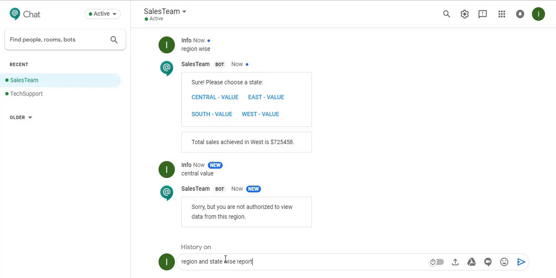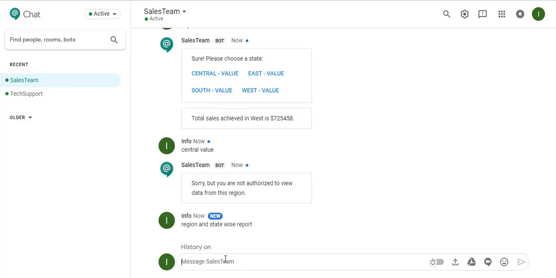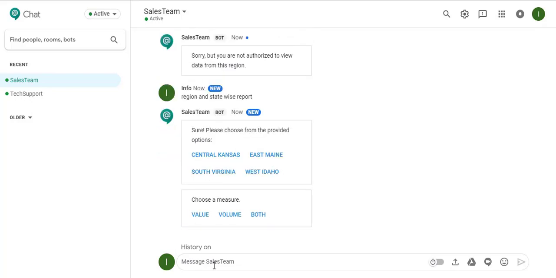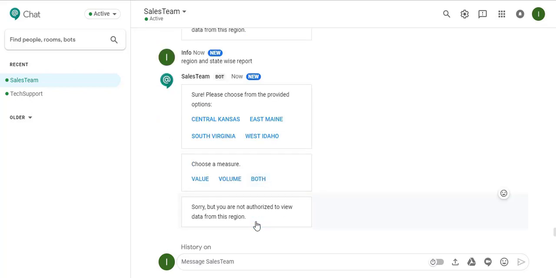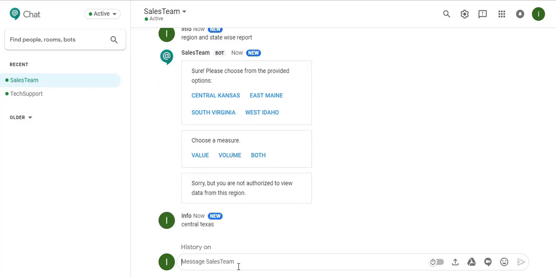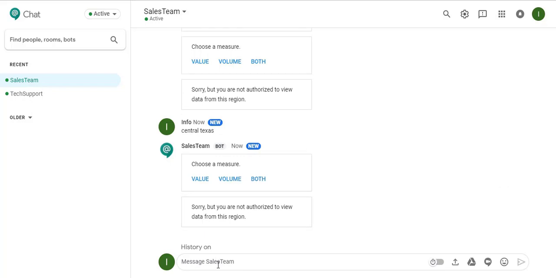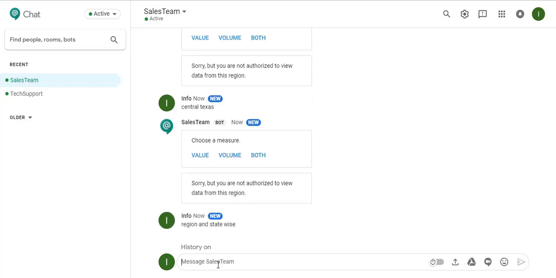Let's try again. Let's see if I can get access to central Kansas. I choose both. Access denied. Let's try with Central Texas. And access denied. Let's try again that one more time.